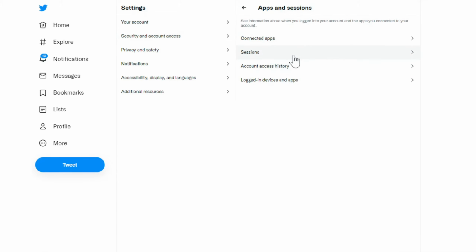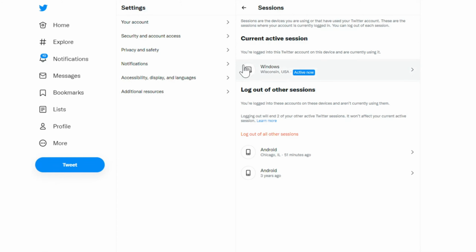Then we will see an option for sessions. Let's select this option. Now you can see where you're currently logged into for your active sessions. So right now it says active now, Windows, Wisconsin, USA. Then down below, you can see my Android phones that I've connected to my accounts. So I have Android, Chicago, Illinois, 51 minutes ago. Then my older Android phone, 3 years ago.